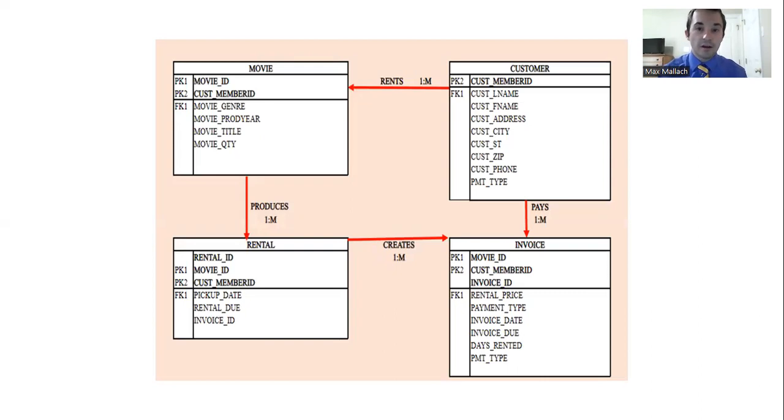So this is the ERD diagram. The customer rents a movie, and because of that, it produces a rental, and this rental would create an invoice. And the invoice has the rental price, the payment type that was used, the date and when the invoice is due, and the amount of days the movie or movies is rented for. And then the customer would pay that invoice.